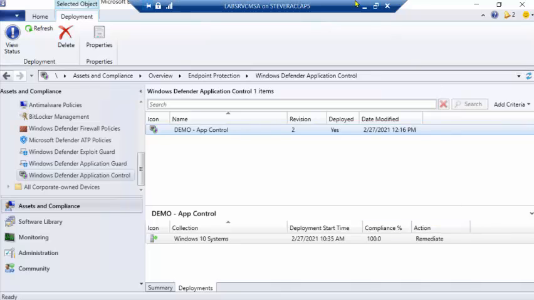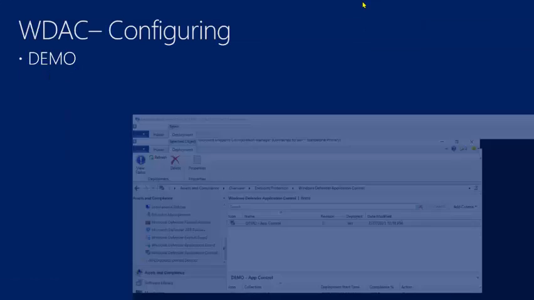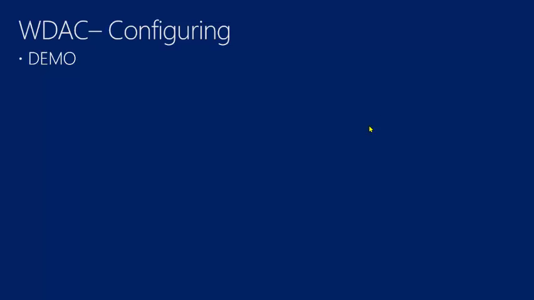Okay, so again, as I mentioned, very straightforward to configure this and then deploy it. So I do have this deployed. Let's go to my Windows 10 machine and actually see it working. So here is my Windows 10 machine.